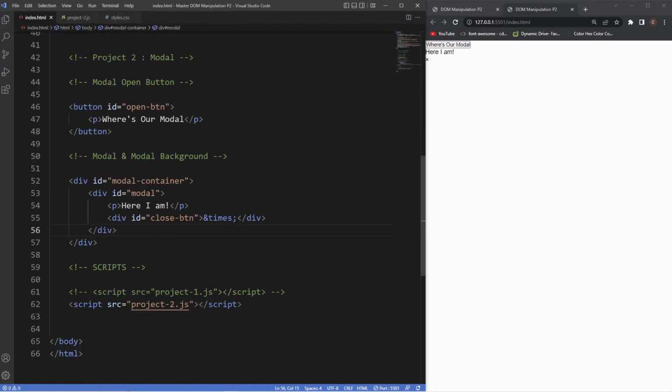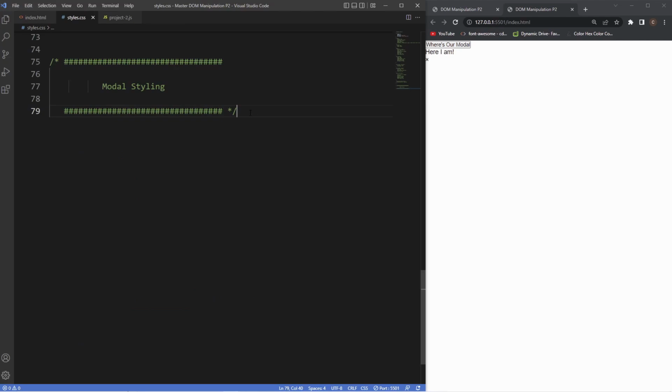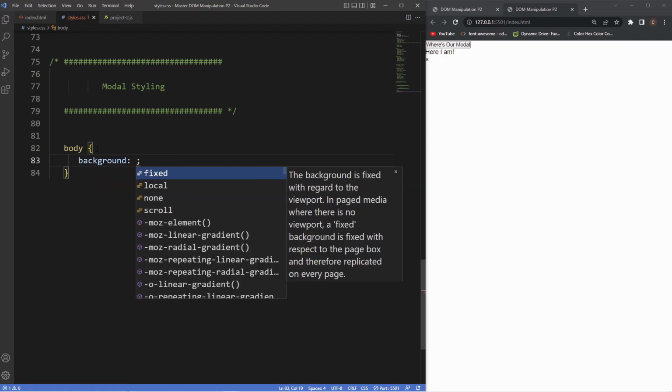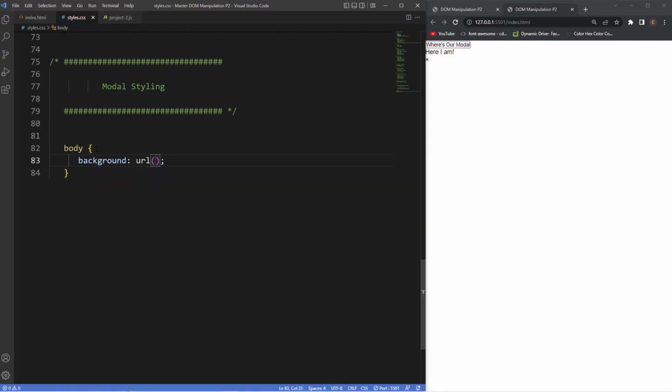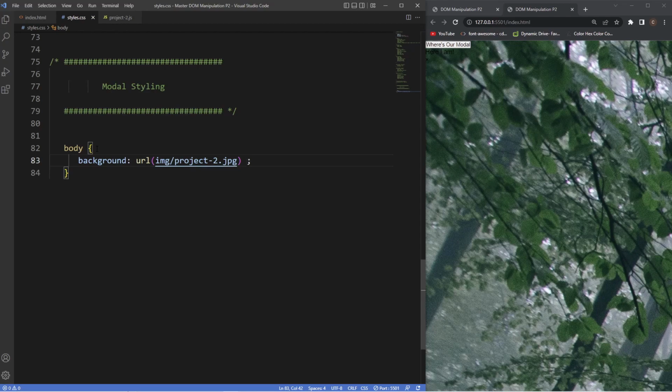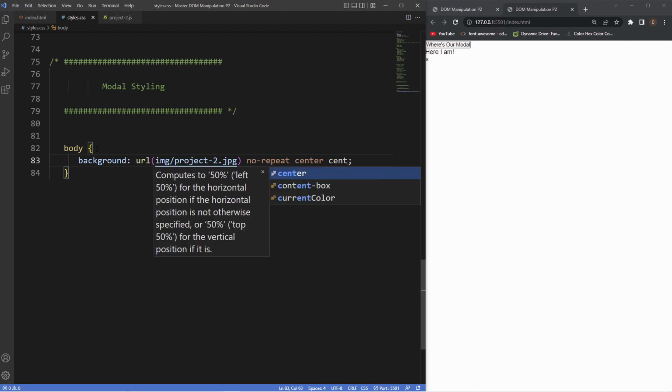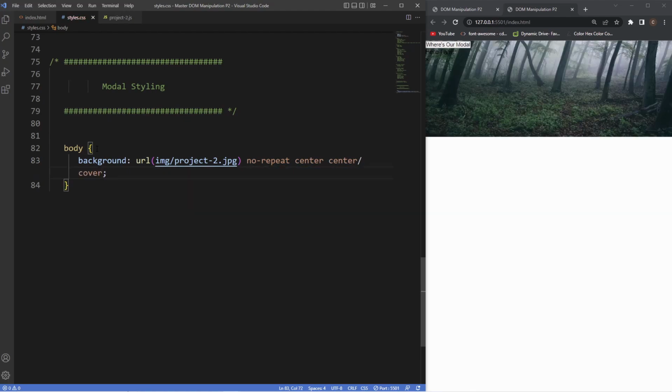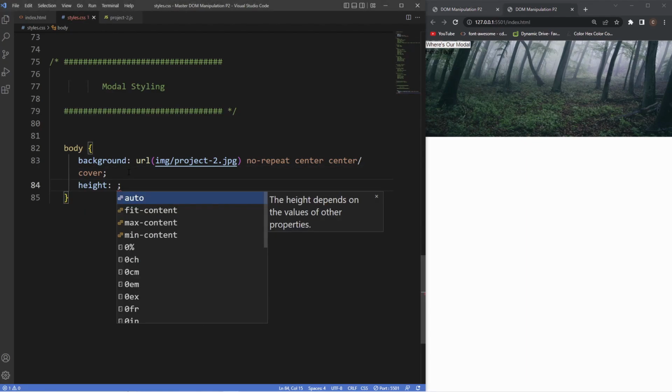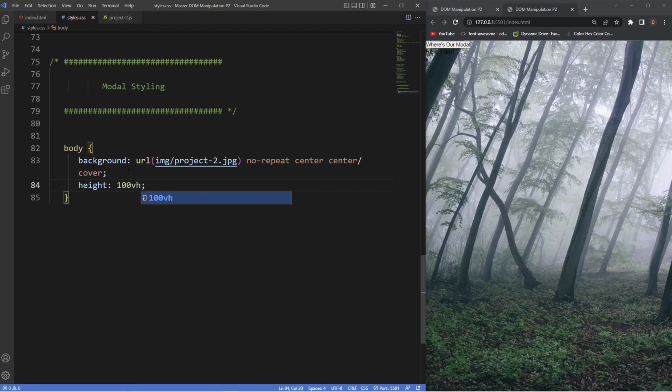So the next thing I want to do now is just apply some styling. So we'll head inside the style sheet, and the first thing I'm going to do is get that background image that you see here in the original example. So we're just going to grab the body, and we're going to change the background to URL, and this is going to be the image folder, project 2, and then apply those same rules that we did in the previous example. So no repeat, center, center, and then we're going to have cover, so we'll be able to see the image there. And then to make it the whole height of the browser, I'm just going to change the height to 100 viewport heights. So there's our image.